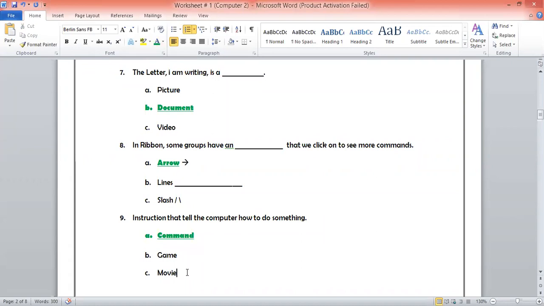So let's move to the next one. Question number 7 answer is document. Question number 8 answer is arrow. Question number 9 answer is command.